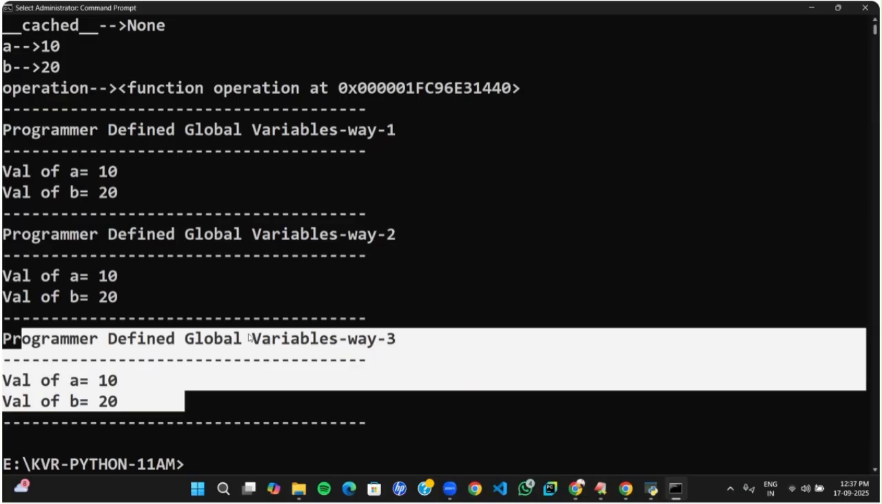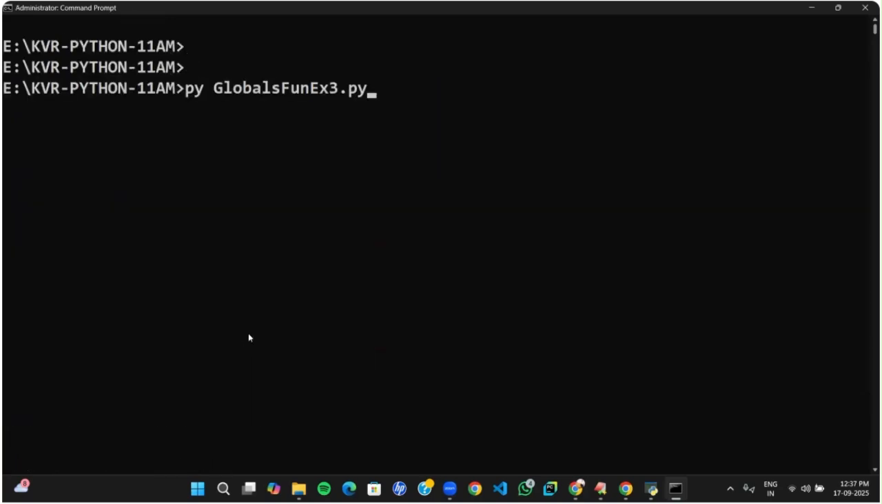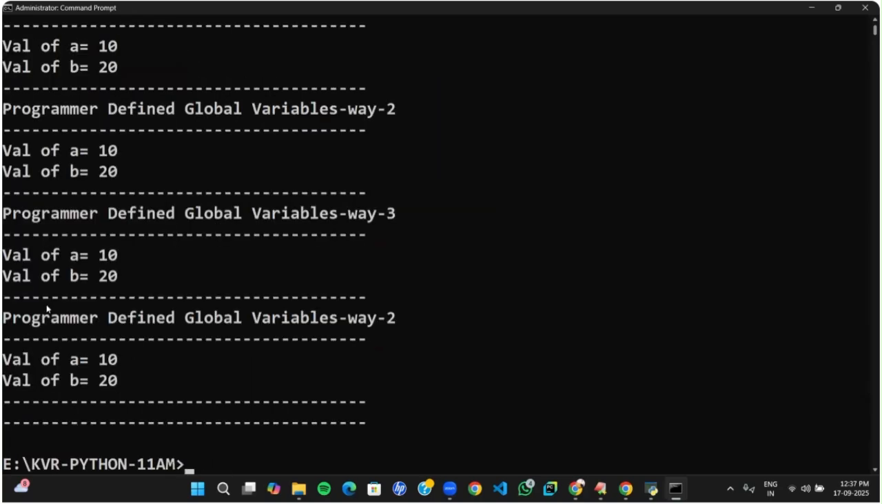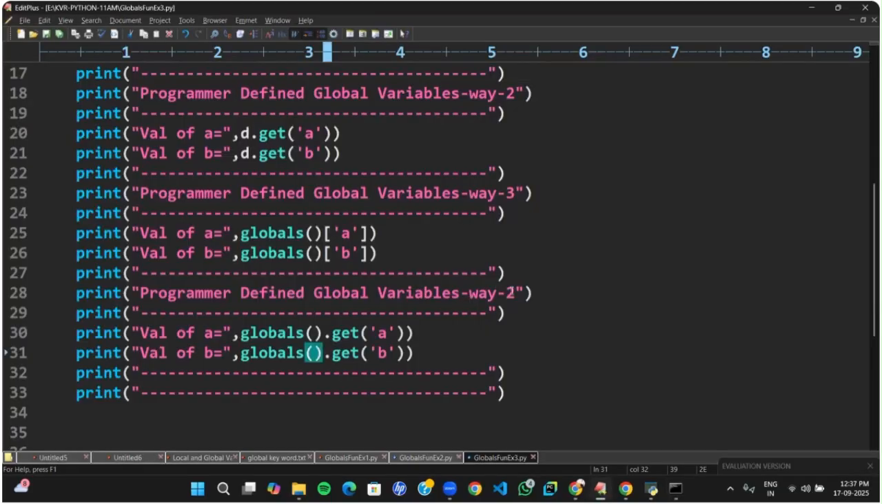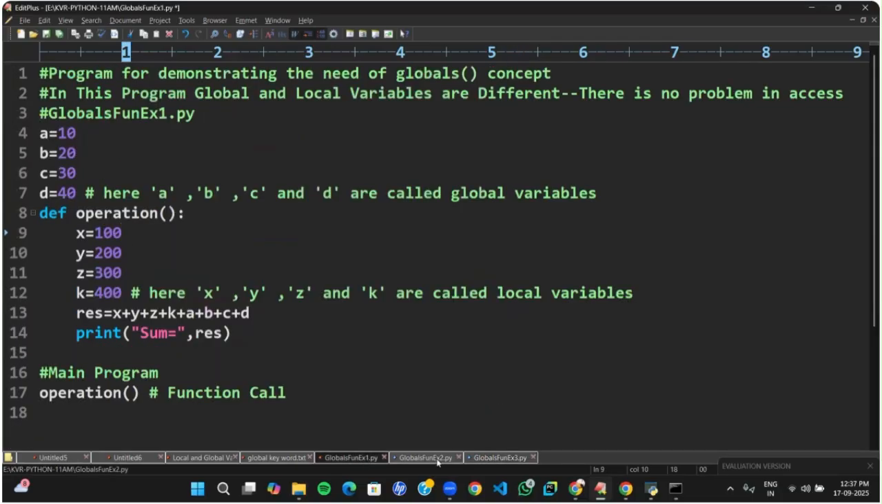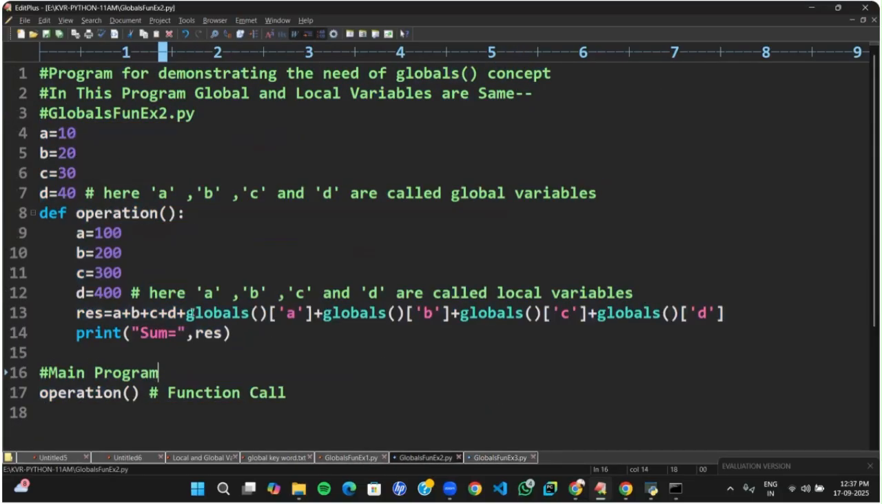So this part I'm going to run this. So I'm going to get the way number 4. Way 2, way 3, way number 4. This is the fourth way. See students how many ways we are getting it. Now you observe it students. Ultimately you see that first one, second one, you see how I wrote it. Globals of A, globals of B, globals of C, globals of D.